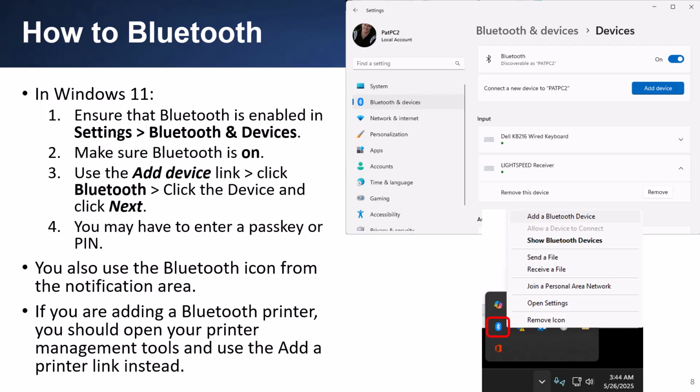In Windows 11, ensure that Bluetooth is enabled in Settings, Bluetooth and Devices. Make sure Bluetooth is on. Use the Add Device link, click Bluetooth, click the device, and click Next. You may have to enter a passkey or PIN. You can also use the Bluetooth icon from the notification area. If you're adding a Bluetooth printer, you should open your printer management tools and use the Add a Printer link instead.